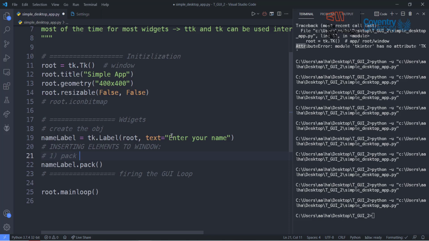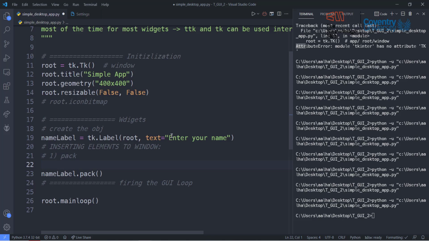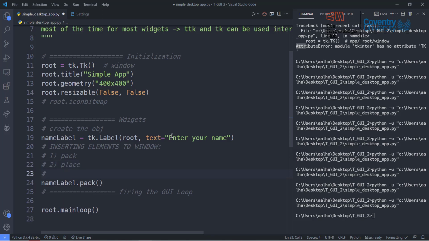It's really annoying, so there is a different method called grid, a grid system. I'm going to show you the grid in just a minute. Guys, I want you to keep up with me, and ask if there is anything you want to ask about it. The second method to align or insert elements into a window is place, and the third one is called, just as I've said, grid. We're going to see pack and we're going to see grid.